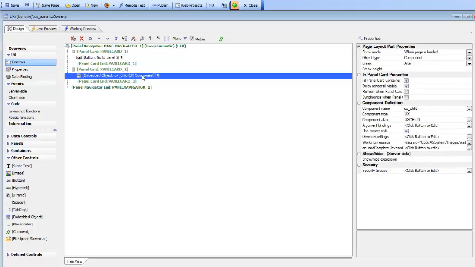So this is where our embedded component is housed, and we've set the properties of this embedded component so that we delay render till visible. That means that when the parent component is initially rendered, we don't spend any time waiting for the child component to render because it's not yet visible. And we've not chosen any of the other options like refresh when panel card gets focus, which would cause this component to re-execute every time panel card 2 got focus. And we've not chosen to synchronize either.